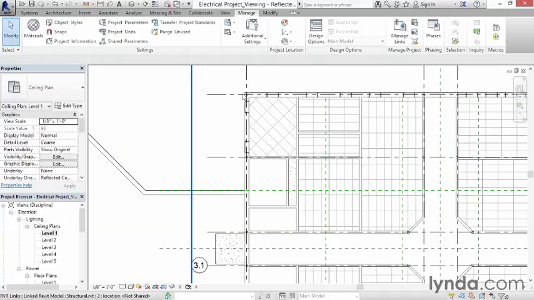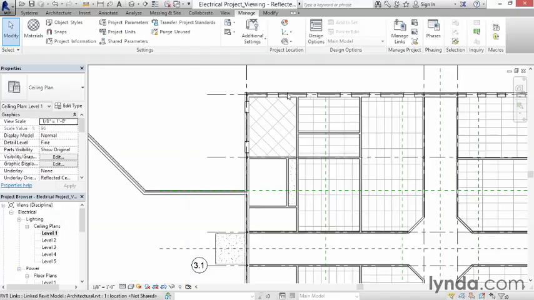The last thing I want to show you is what's called detail level. Notice that the walls are very thin. If we click our detail level and set it to fine, you'll see that now the walls show up as walls. And any other object that we'd want to view as fine is going to show up in the view.